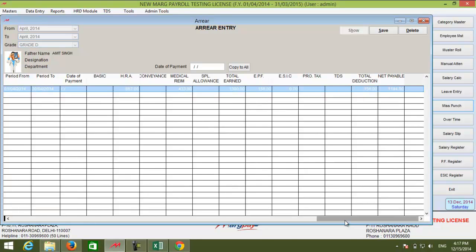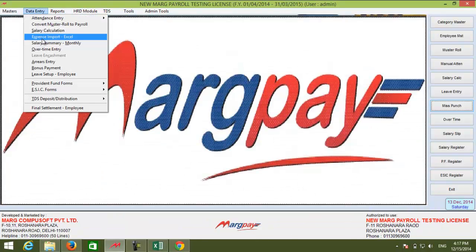So you can see all of the details over here. Now moving on further, you can also see the bonus payment. Here you can also maintain the bonus provided to your employee. For this you have to activate the bonus setup from HRD modules. From here you can also set the bonus details of the employee.